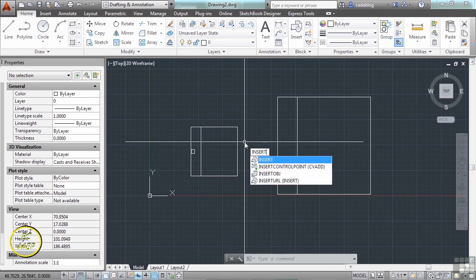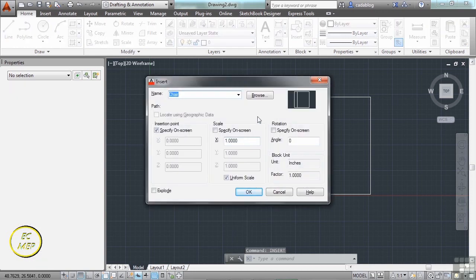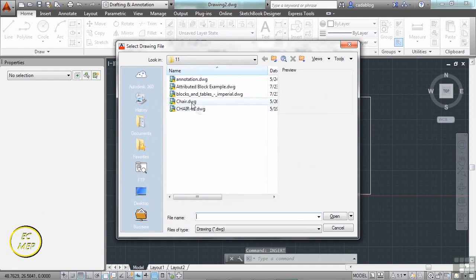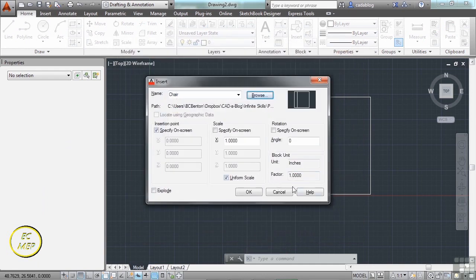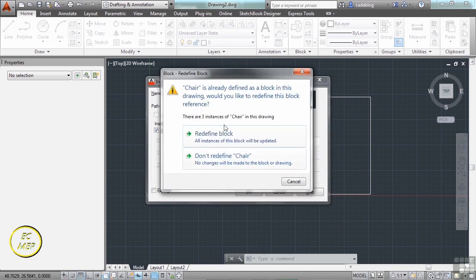Now, if you go to insert a block and you browse to it to find the block, we'll say Chair, Open, and our chair block is already here. If that's the case, then it will ask you this prompt. It will say, do you want to redefine the block, or you want to use the one that's already in your file? It's a very good question and a very important one to pay attention to and to understand what you're trying to do.